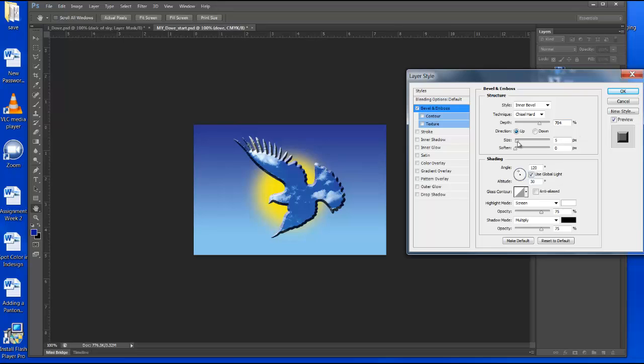The size I'm going to set to 18. Let's see if I can get 18. There you go. There's 18. Soften, I'm going to make soften all the way up to 10. So now you see I get this really nice shape that really begins to look like a dove shape. I'm really happy with this.